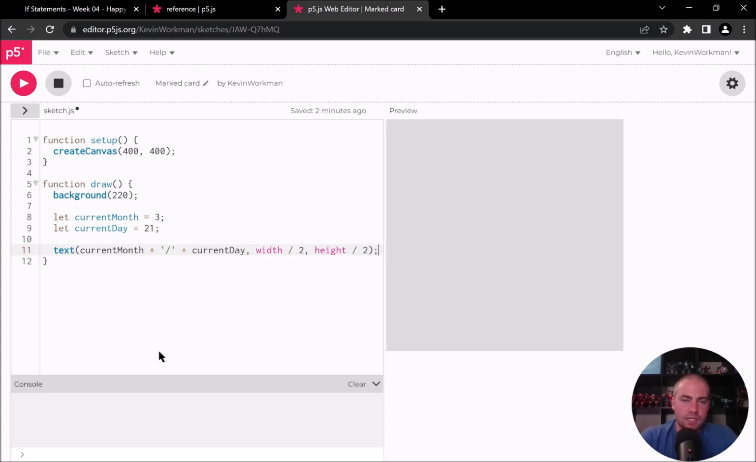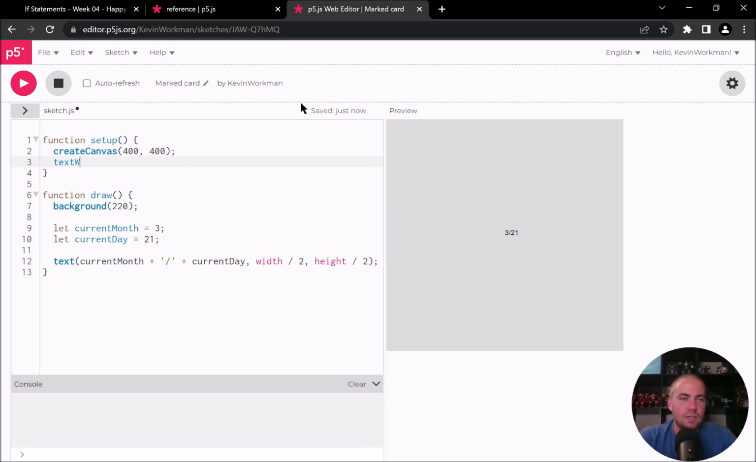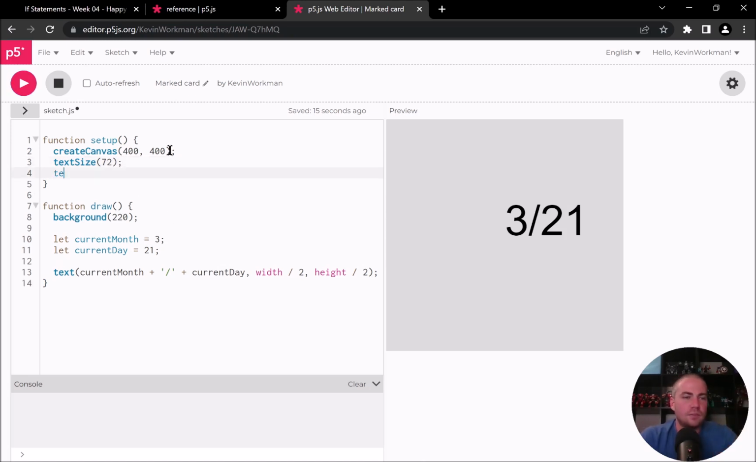And it's not too exciting yet because my current month and my current day are just hard-coded. But that gives me something to work with. Maybe I'll increase my text size while I'm here. Text size to some number, 72. So I've got my date printed, and I kind of want to center it. So maybe I'll call text align, center.